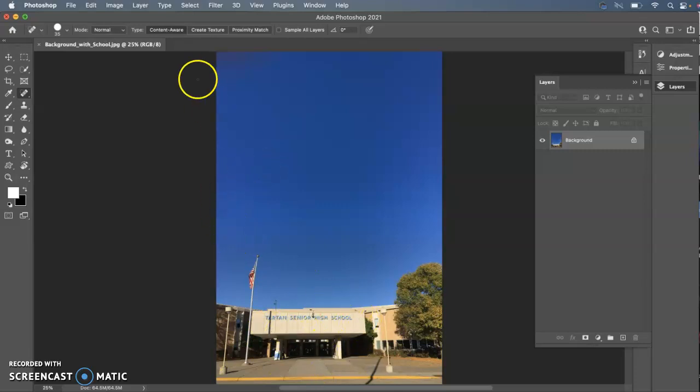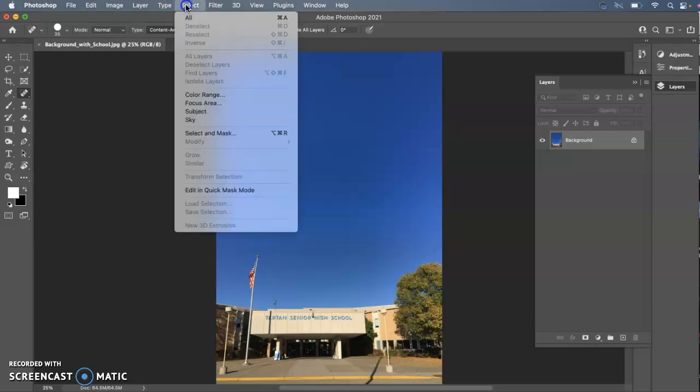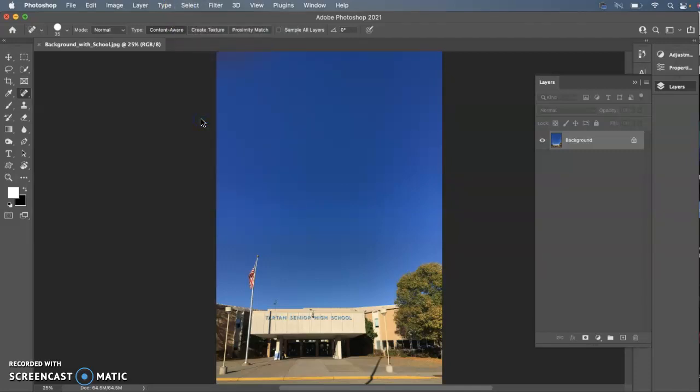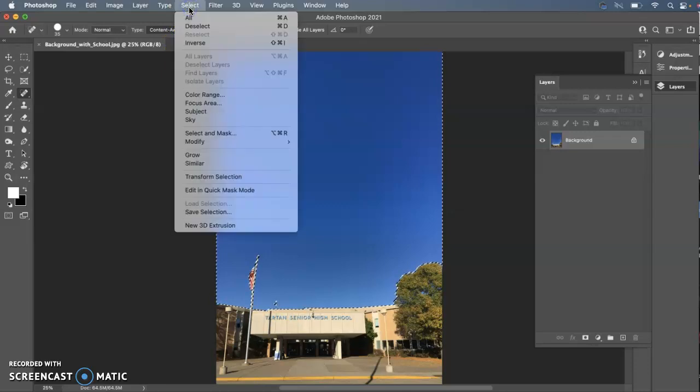And the easiest way to do that with a new version of Photoshop is just to go to the Select menu, select Sky. We'll let Photoshop do a little bit of thinking here. Did a pretty good job selecting that out. Now we want to make a layer of just the school. So we're going to go up to the Select menu again, and we're going to select the inverse.